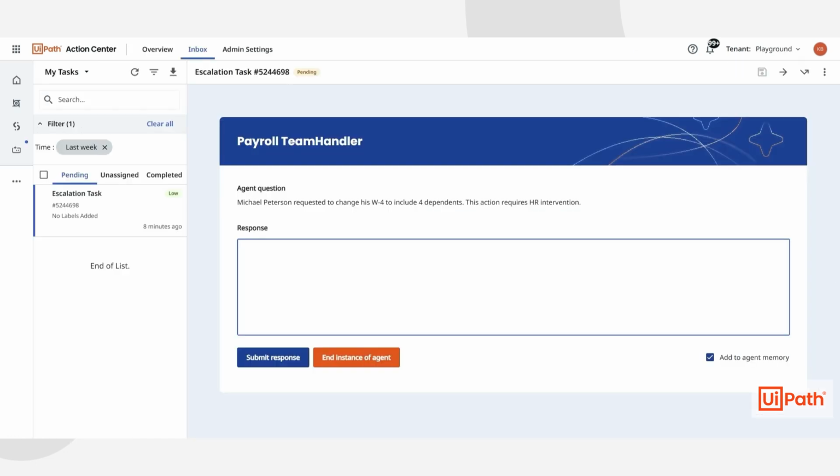In Action Center, we can see that our agent created an escalation task. In this case, we note that Michael Peterson requested to change his W-4 to include 4 dependents, which requires HR intervention. We can instruct our agent using natural language, in this case, to have Michael reach out to his HR department head to handle this update for us.